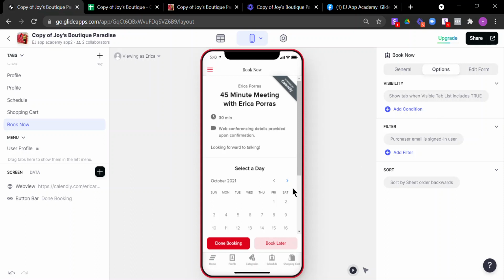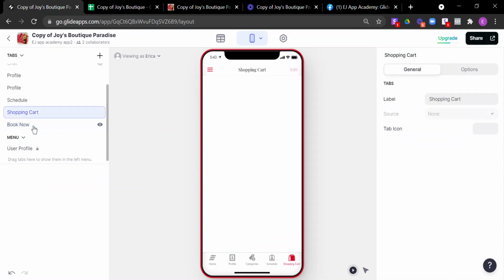And right now, it's not showing, because let's go to just the regular view. It's not showing for Erica because they're all false right now.